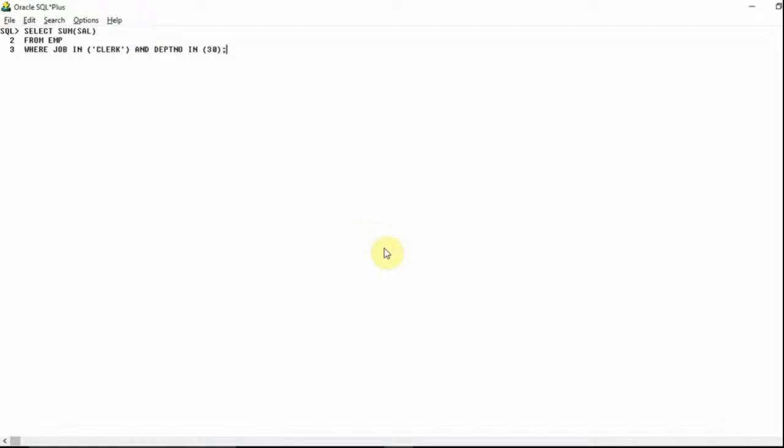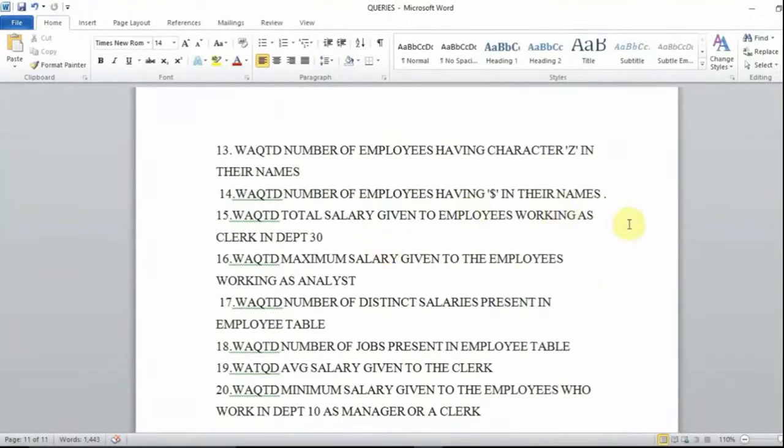30. That's the second condition. Just hit enter guys, and this is the answer, right? Next, move ahead at 16th one.